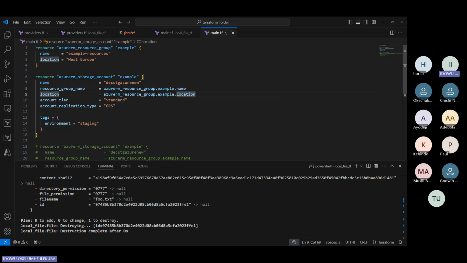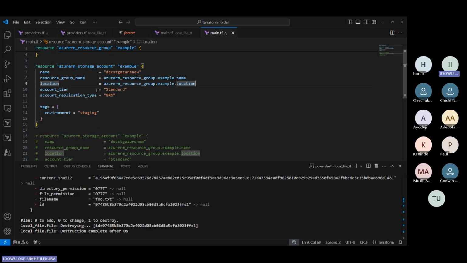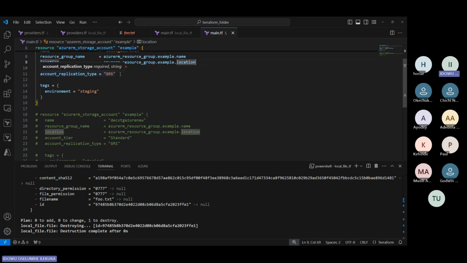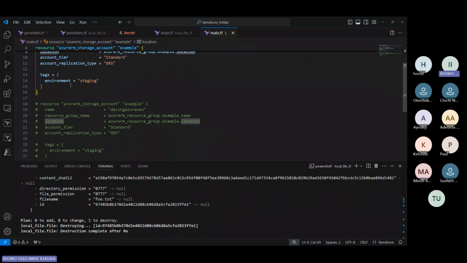You can get the .location. So the location here will be West Europe. And then here you just put your account tier, standard, account replication type, GRS. We have talked about this geo-redundant storage, and then your tags.